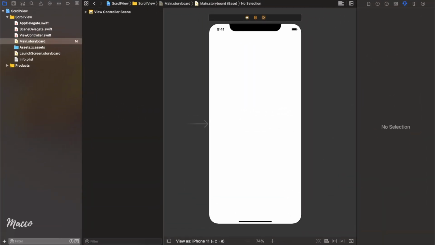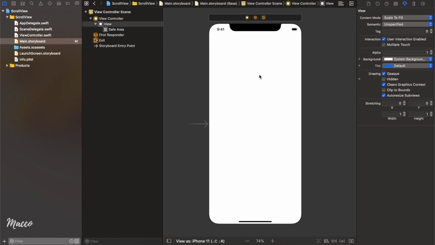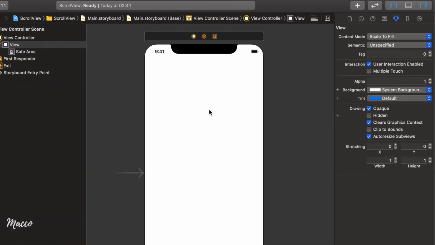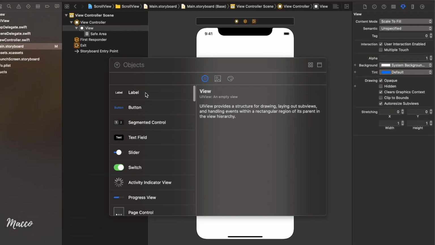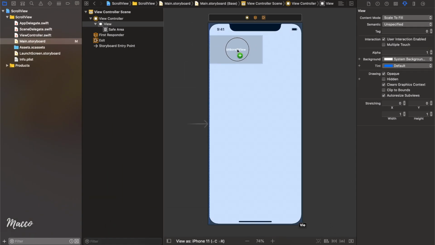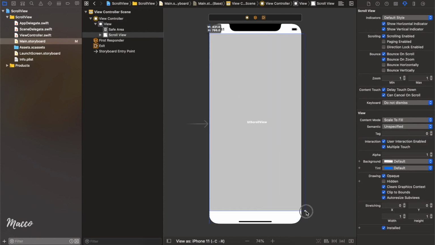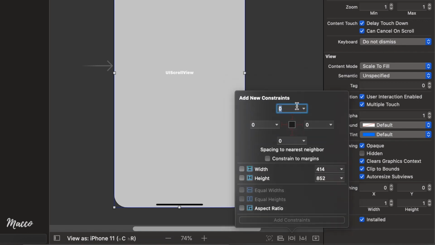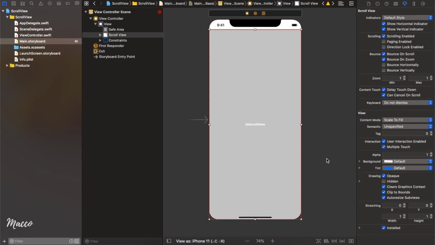So the first thing we're going to need to do is to add a scroll view to our view controller. Remember, just click on this button right here and type in scroll view. Click, drag down. Great. So we're going to stretch this across the screen and add constraints to all four corners like that.